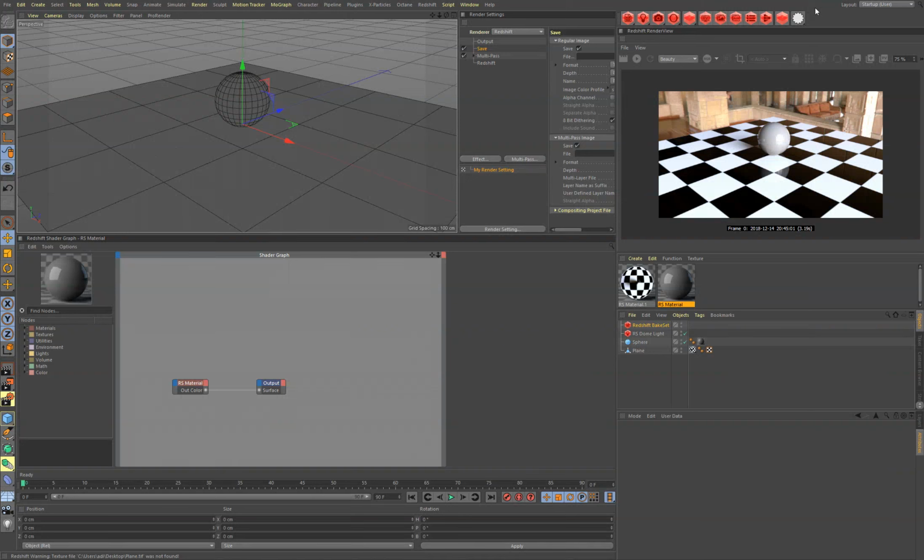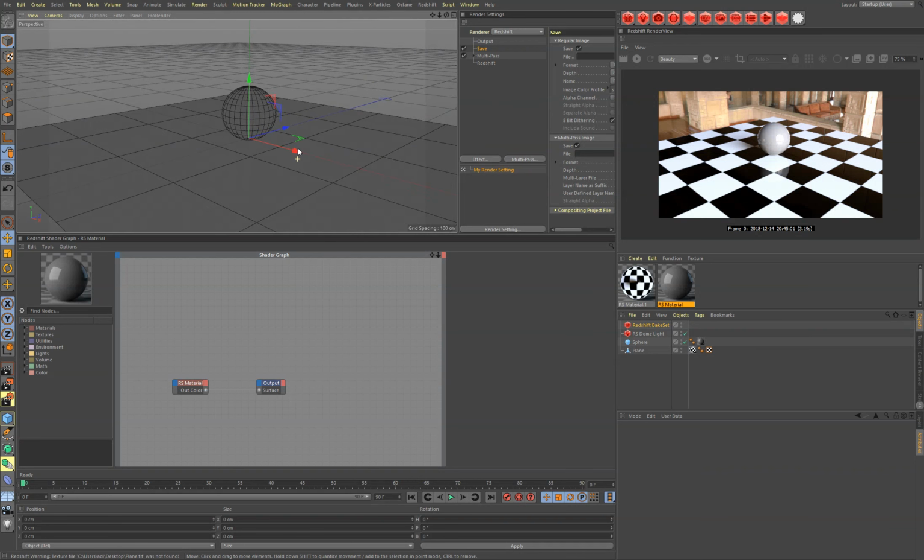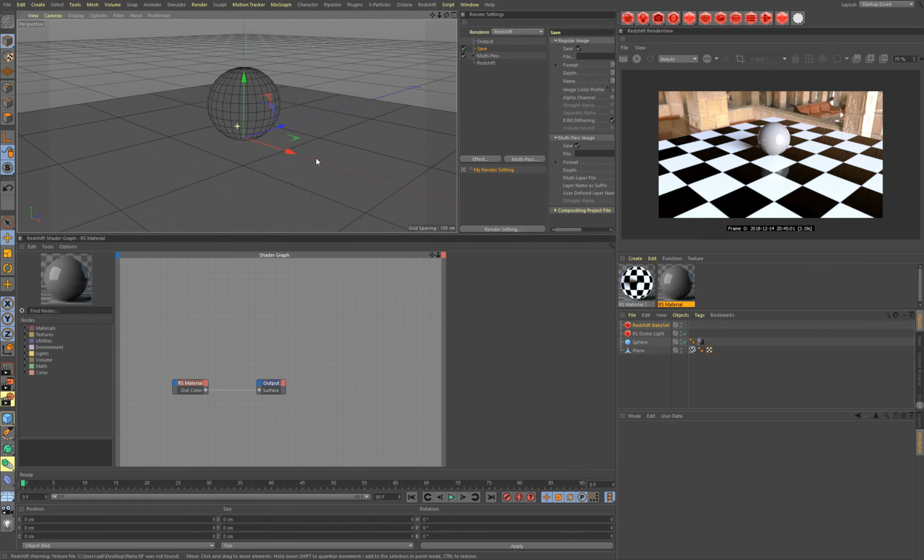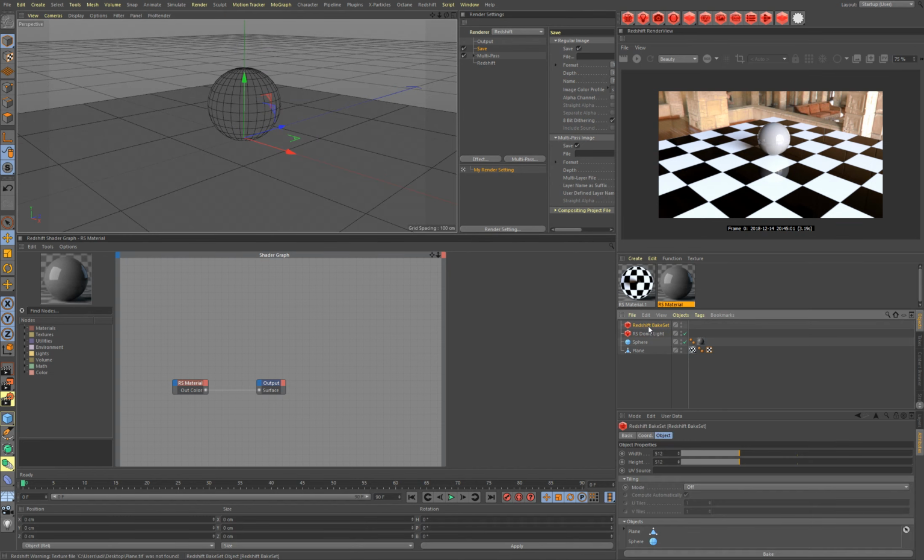Hello Redshifters! Redshift 2.6.30 for Cinema4D introduces baking. The way baking works in Cinema4D is the exact way baking works in Maya. And that means we create a list of objects to be baked and we bake them. That list of objects is called the Redshift bake set.